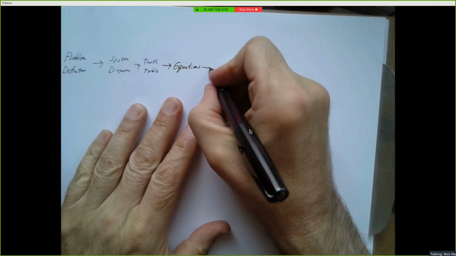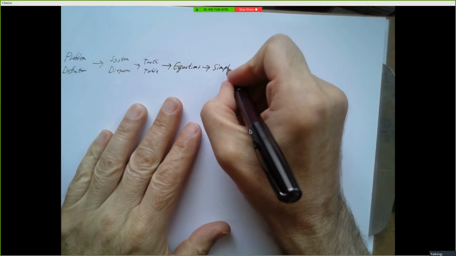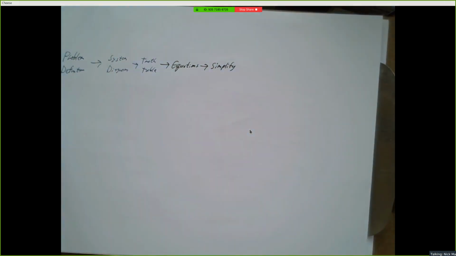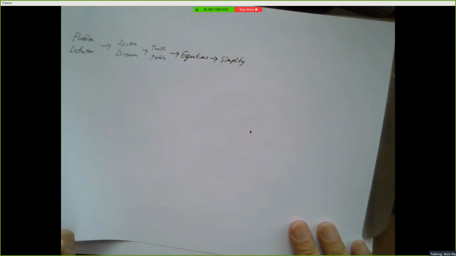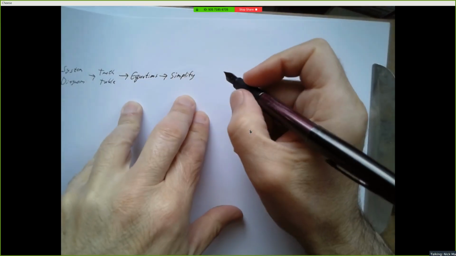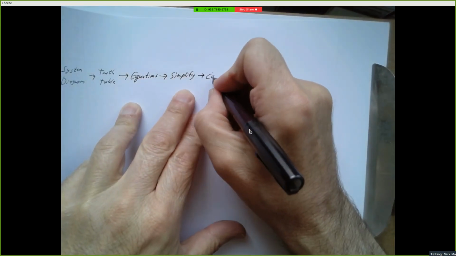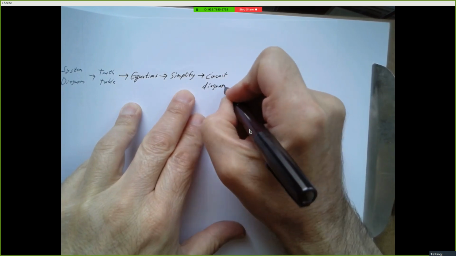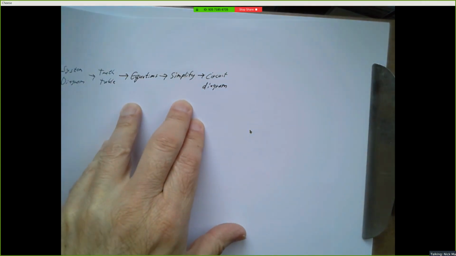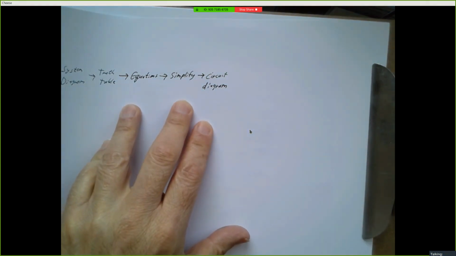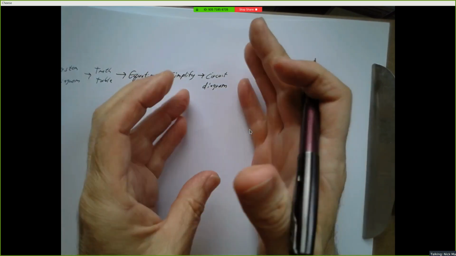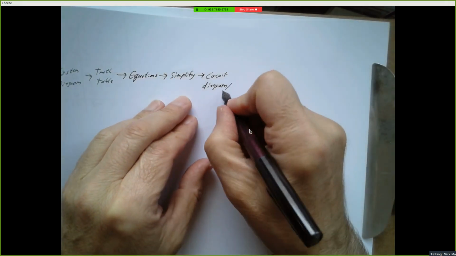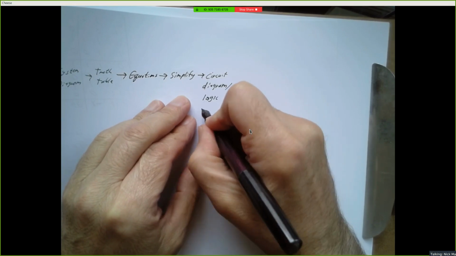And once you have equations, you want to simplify them. Why? Because simpler equations mean simpler circuits. And then you don't start building, then you make a circuit diagram. Which is something with AND gates and OR gates and NOTs and things like that. But it may not have switches and LEDs, right? But it's capturing the logic of it. So this is sometimes called a logic diagram.